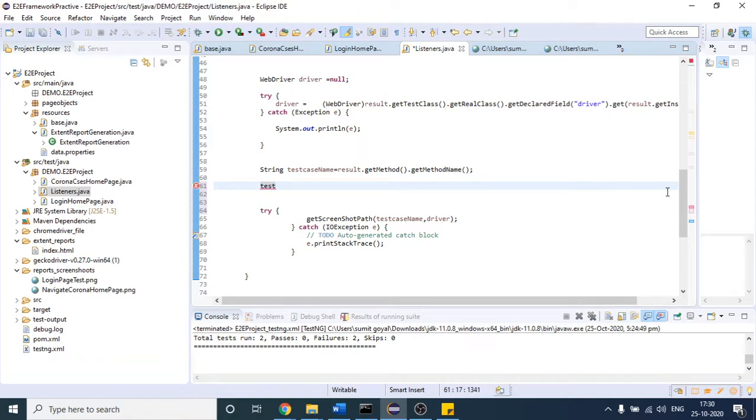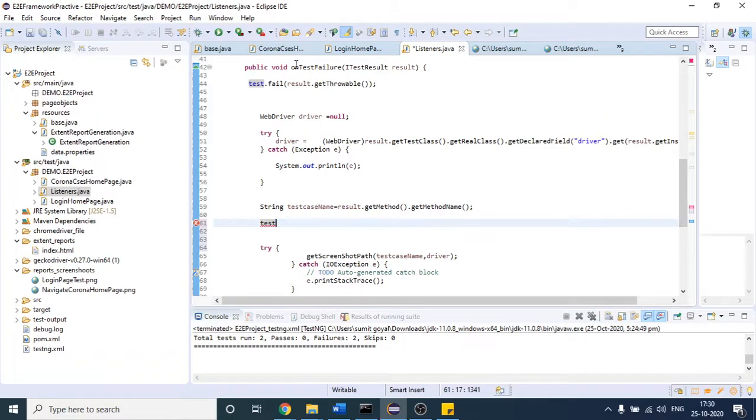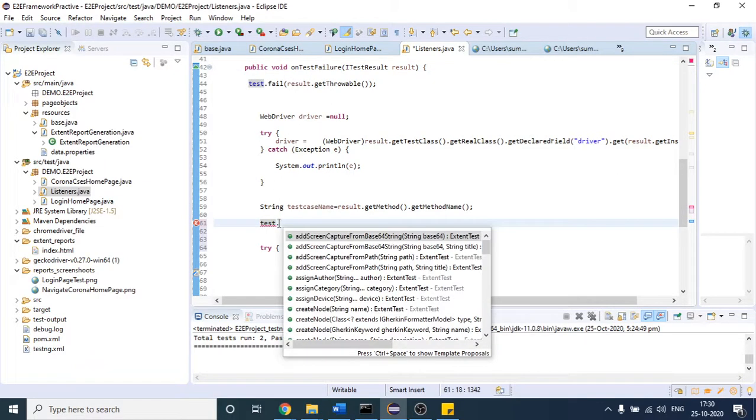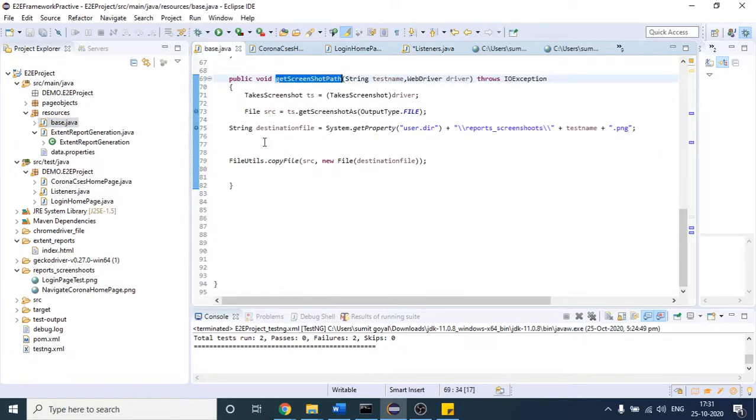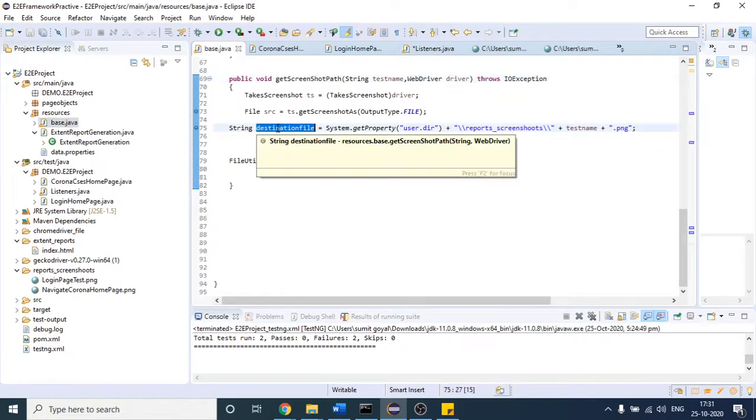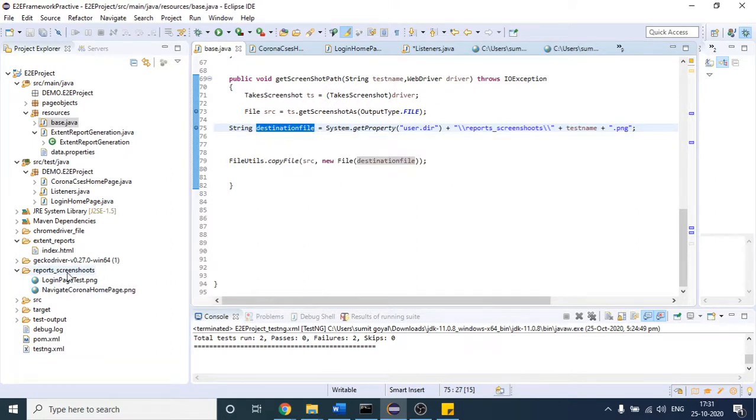Inside only the test failure method, I will write test dot, you can say, add screen capture from path. Yes, this one. It is saying give me the path where your screenshot is present. You can see this is the path, and why are we getting that path? Because in the base class I am saying whatever screenshot you take, place those screenshots inside that path. So this is our actual path, Reports hyphen screenshots, inside that I am creating the file.